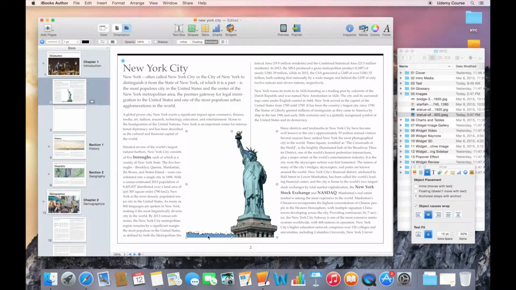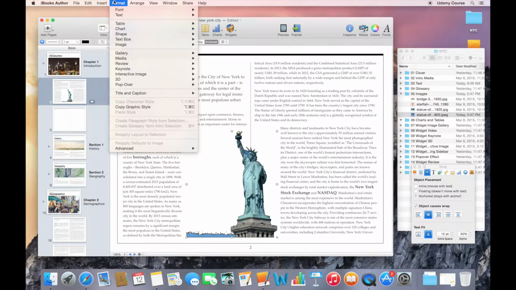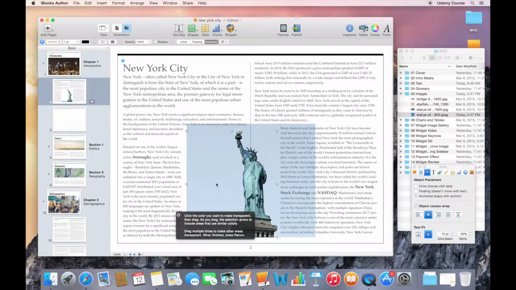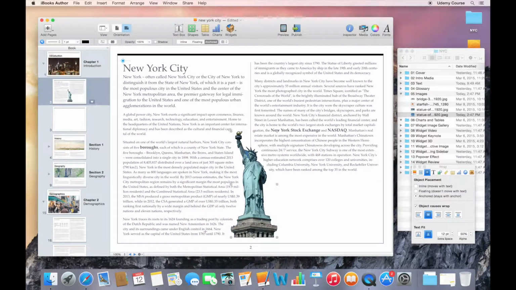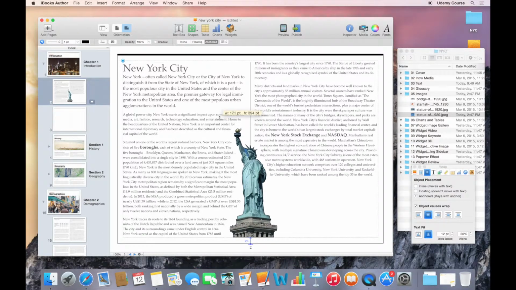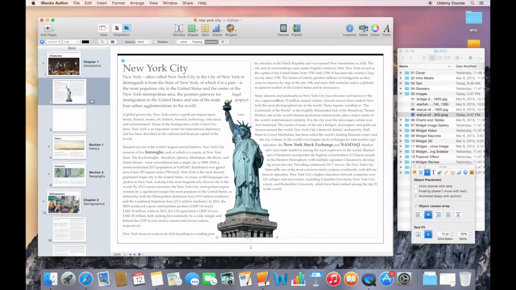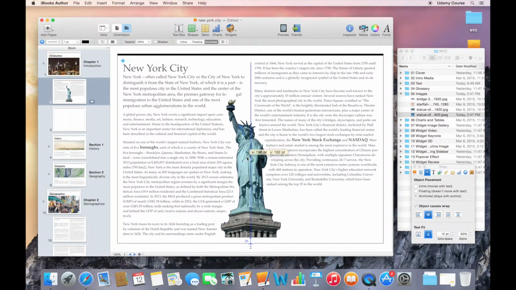Oh, there's a little bit more left down there, so go back to Format, go to Image, Instant Alpha, and just down at the bottom here. Didn't see that. Okay, so now that we've removed the blue background, you can see that we're left with the shape of the Statue of Liberty, and we can move that around. And you can see that it kind of gives a really neat effect to the overall page rather than just inserting an image that is a rectangle.